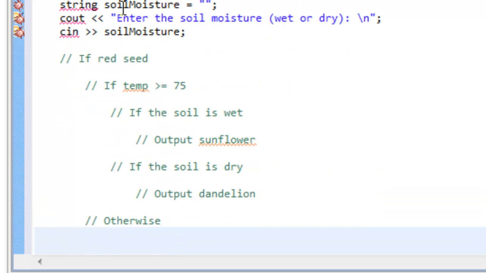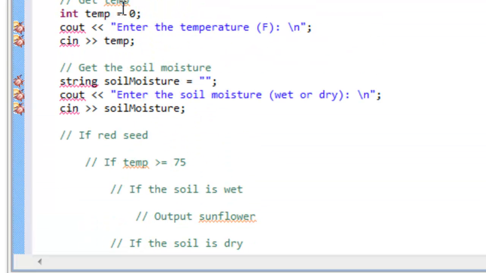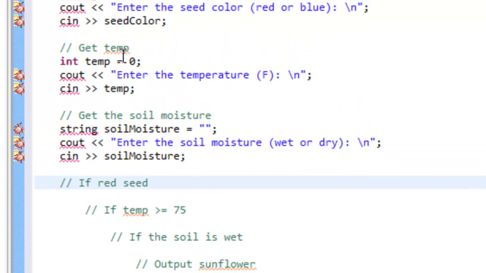Okay. So now, once we have our input for seed color, temperature, and soil moisture, we can start making some decisions. So we're getting into some new syntax here. So far in our programs, program 1, 2, 3, and 4, all of our instructions have been one right after the other in sequence. So now we're looking at having some sort of choice or alternative. We're making decisions.